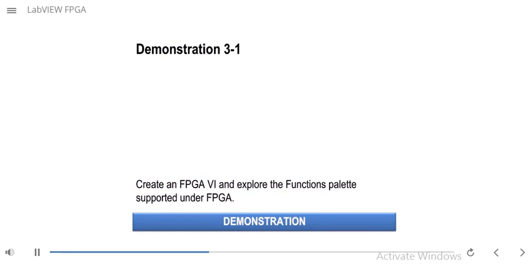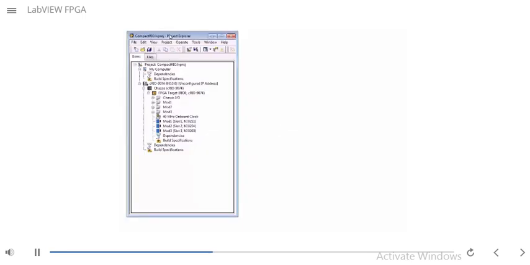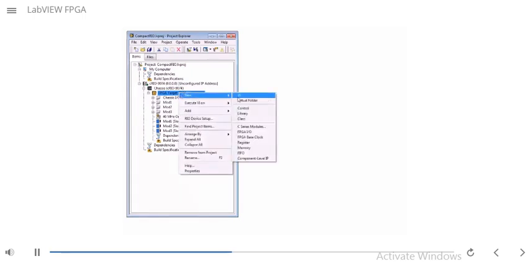Okay, now let's dive into LabVIEW and take a look at these palettes. So now we've got a LabVIEW project open. Notice that this LabVIEW project has a cRIO in it, and it also has an FPGA target under the cRIO. Let's say we want to create a VI to execute on this FPGA. What you want to do is select the FPGA target, right-click it, go to New, and then select VI.